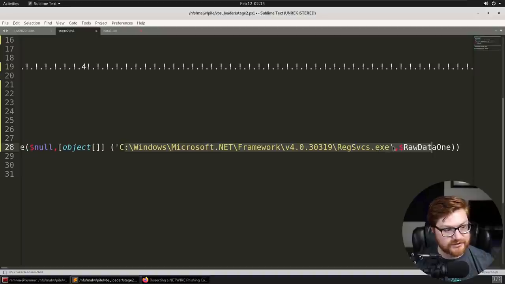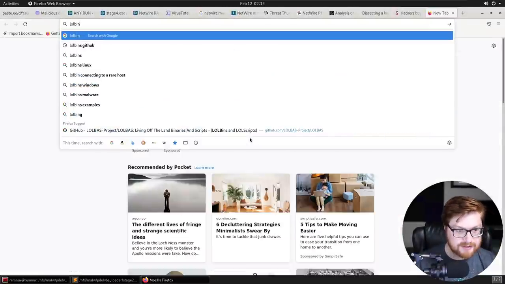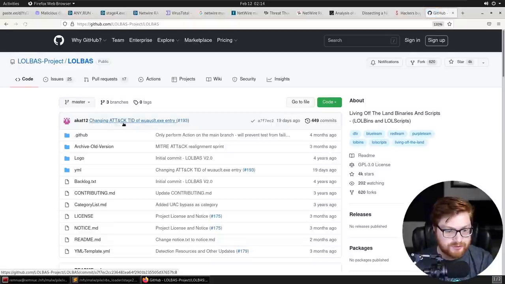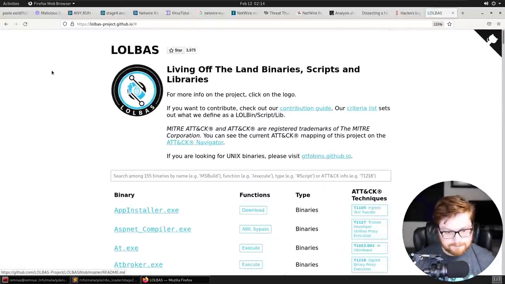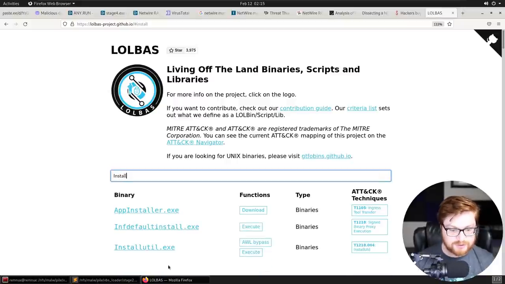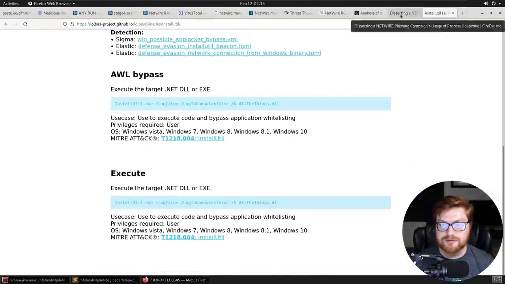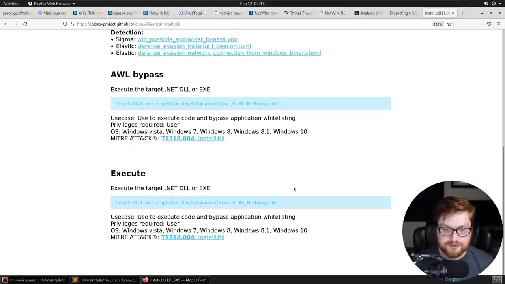regsvcs.exe and the raw data and the other executable that we run, the reason that it's doing that, and I can at least pretend to sound smart when I do this, is because if you check out the living off the land techniques, going to their pretty website, something like using InstallUtil, like we see in the FireEye rendition, where is that page? Right here. When they were using InstallUtil, and we saw ours using regsvcs, InstallUtil is going to use this technique so that we actually execute code bypassing application whitelisting.